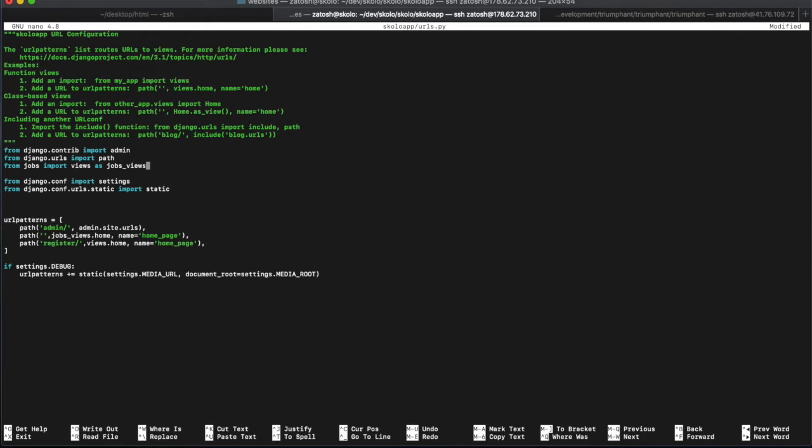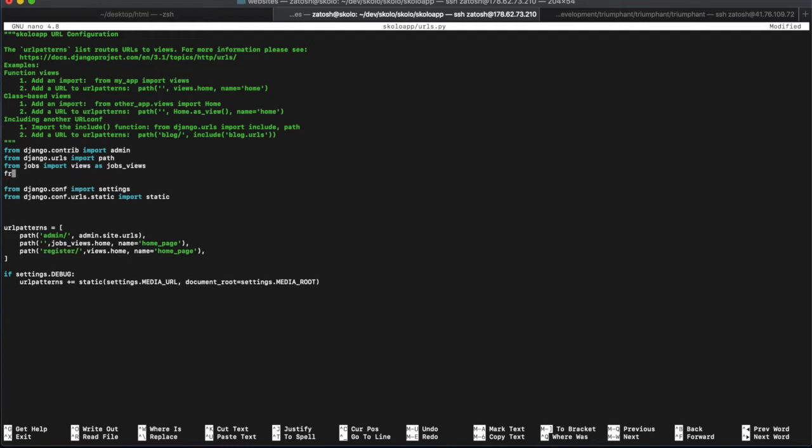Now, if I import views from the jobs application directory and the file is called views.py, and I also import views from the users application and the file is also called views.py, I'm going to have clashing views in here. So the best way to remedy that is to give it a different name. So import it as jobs views so that we can differentiate it in the code. And then we're going to do the same thing here for the users.